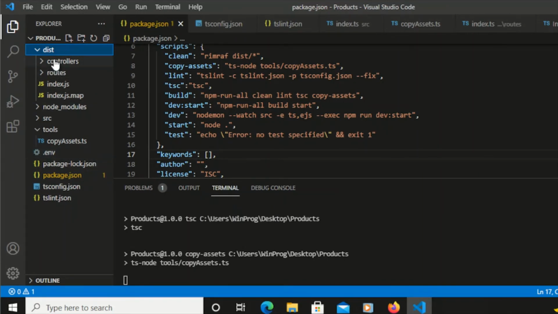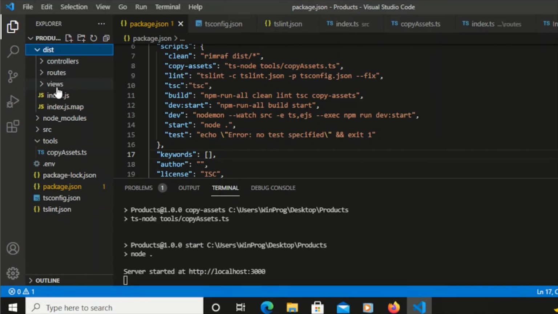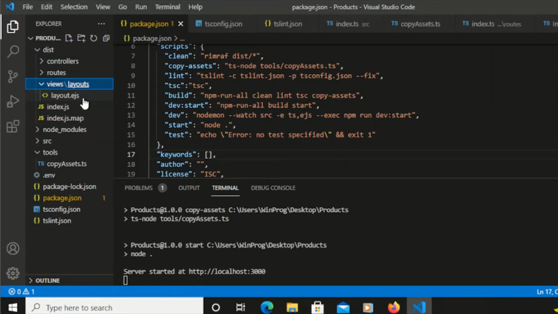As you can see, it has already started transferring the first one, which is the TypeScript. And you can see now the views folder, or the views content. Okay, so this one is okay. So all the code here is working.